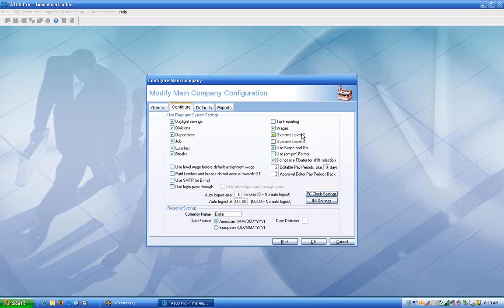I know some companies will say, well, we pay daily overtime. If you work more than 8 hours in a day, it goes into time and a half. Again, that's still one overtime level. You have several ways that you could get to time and a half, but it's still just one overtime level.